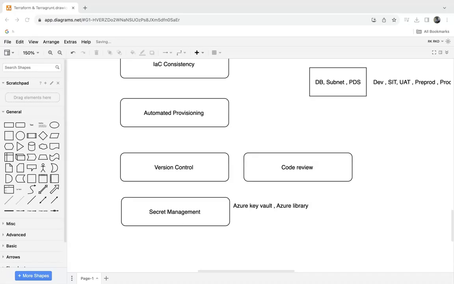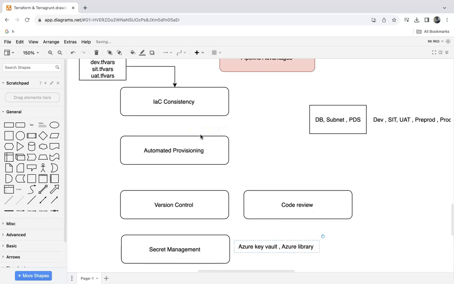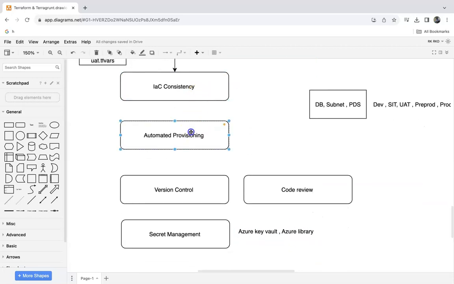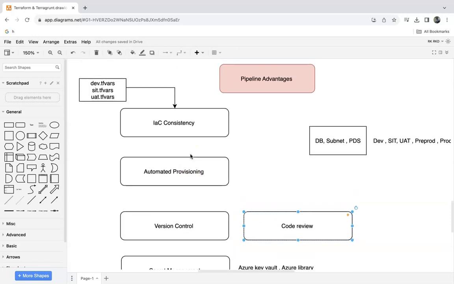Okay, that's exactly the advantage, team. These are all the benefits you will usually get when you go for pipelines, because most of these things are tightly integrated with the pipelines. That's exactly the use case if you go for pipelines.